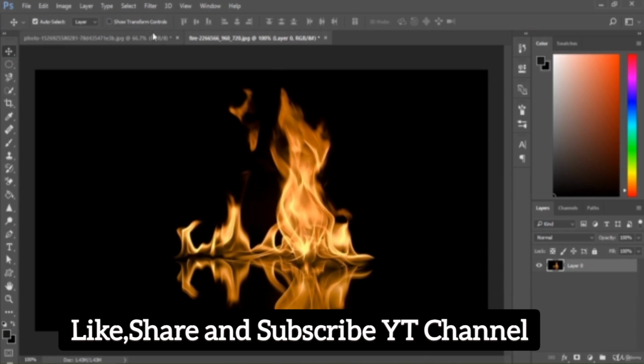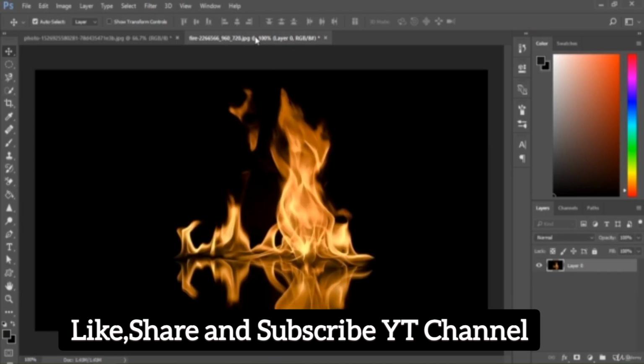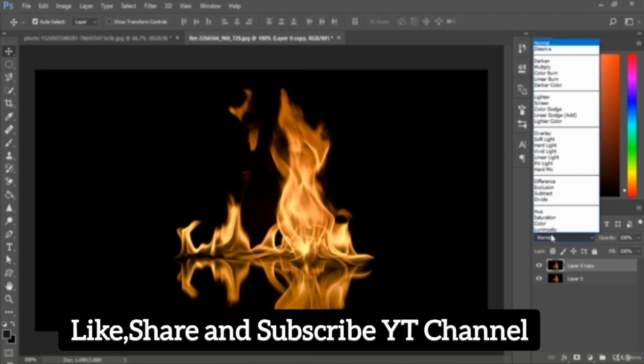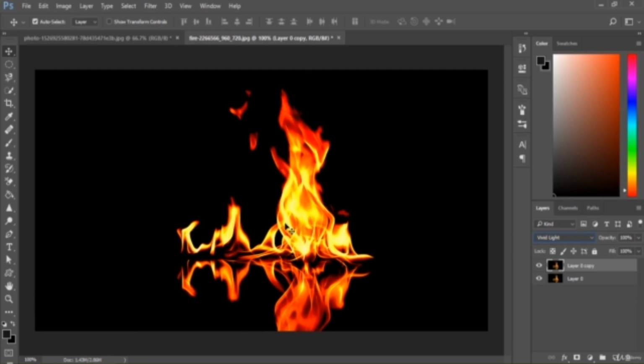So let me show you two examples with the same subject, that's flames. Here I just uploaded two flame images. So let's make a copy of this image, then change the blend mode of the upper layer to Vivid Light. Look at that, what happened? It increases the contrast and it makes it more dark.